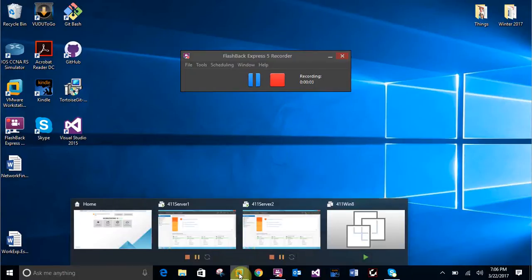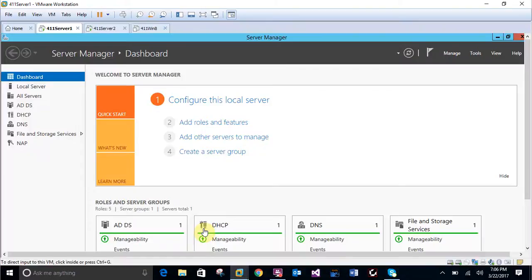Okay, so here we are in our Microsoft Windows Server 2012 R2. We're in the 70-411 book, Chapter 11, Managing and Configuring DNS. We are on Activity 11-6, Configuring a Conditional Forwarder.